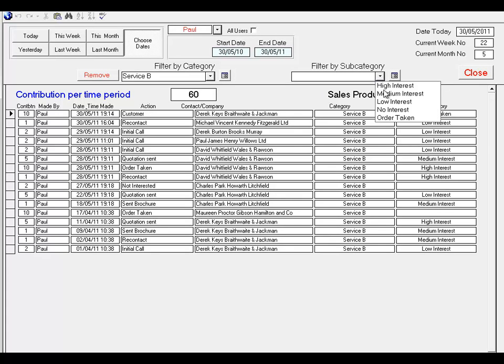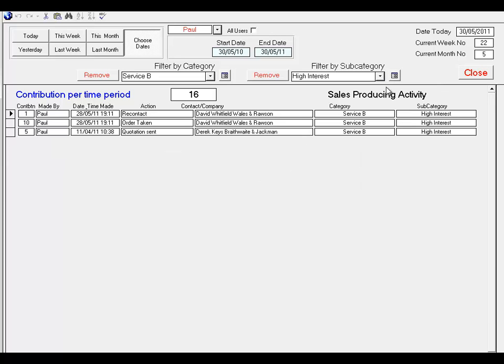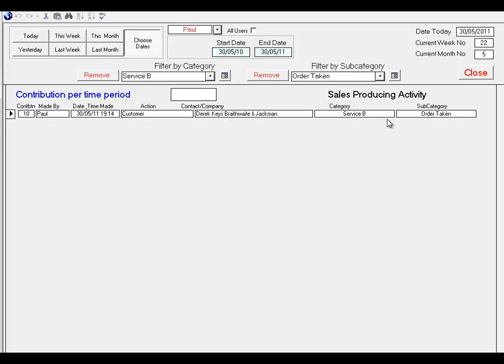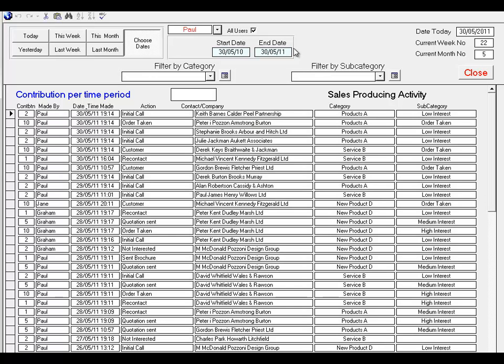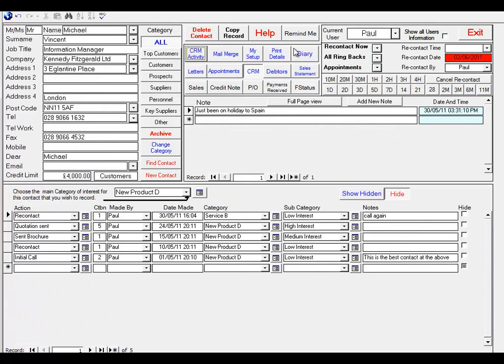We can also check how many high interest contacts we have and how many actually placed an order, and then again I can do that for all of my telesales people. To cancel a filter, just remove them and we're back to where we started. Close that.